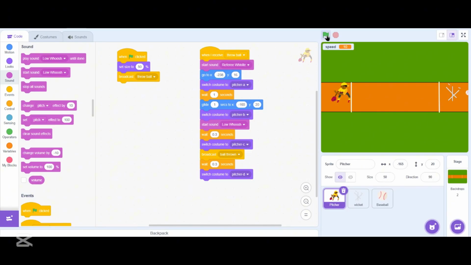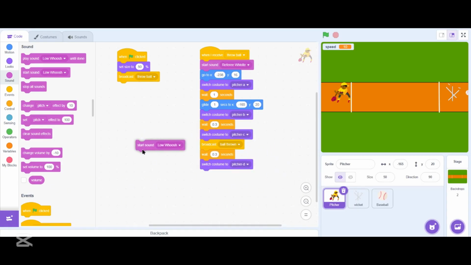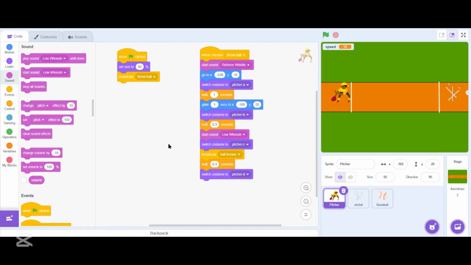Let's see, click on the green flag and push. I think the sound effect is a little bit faster here. So let's drag this one out and put it after it has switched the costume, or after the wait 0.3 seconds, right around here. Let's see, click on the green flag, and perfect.